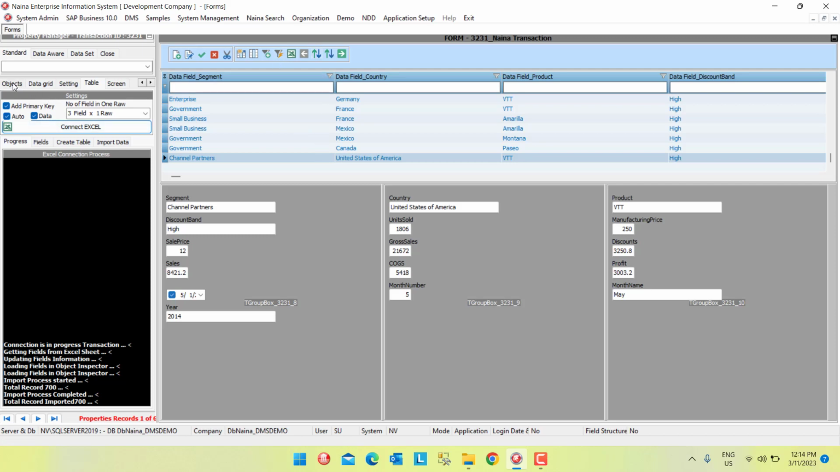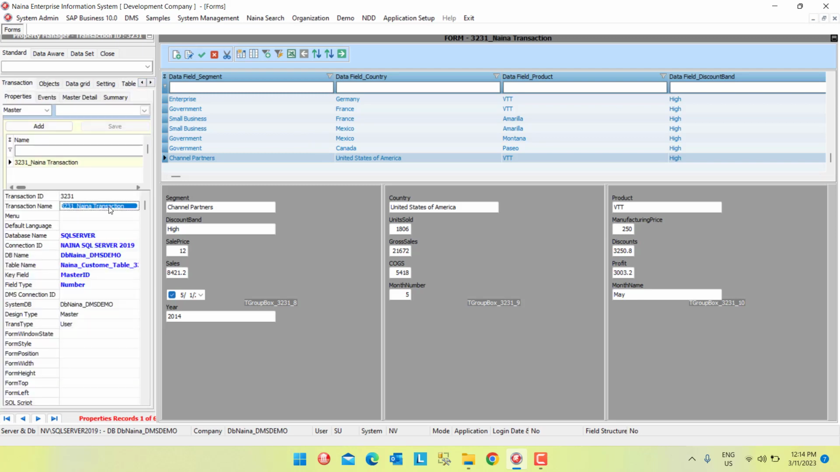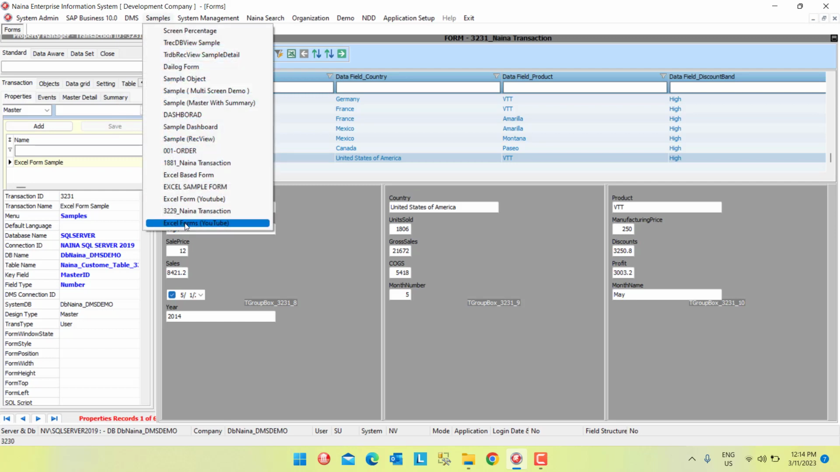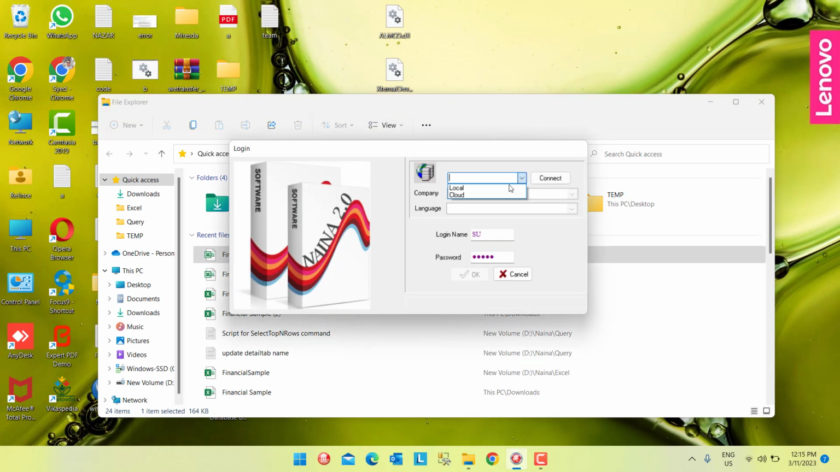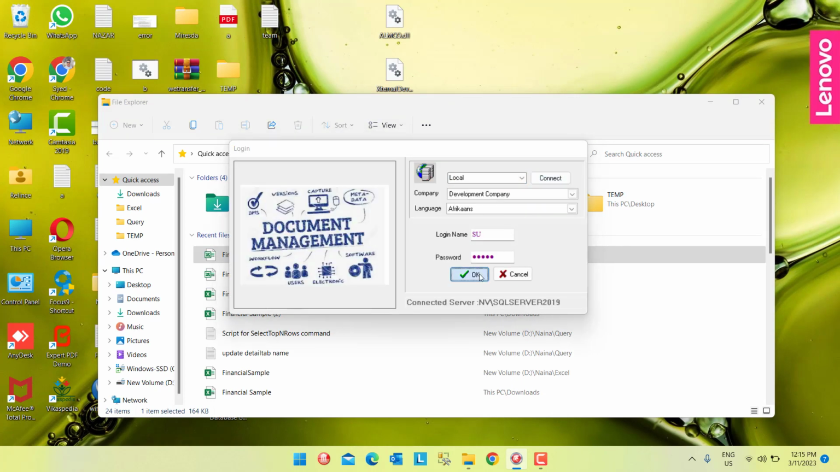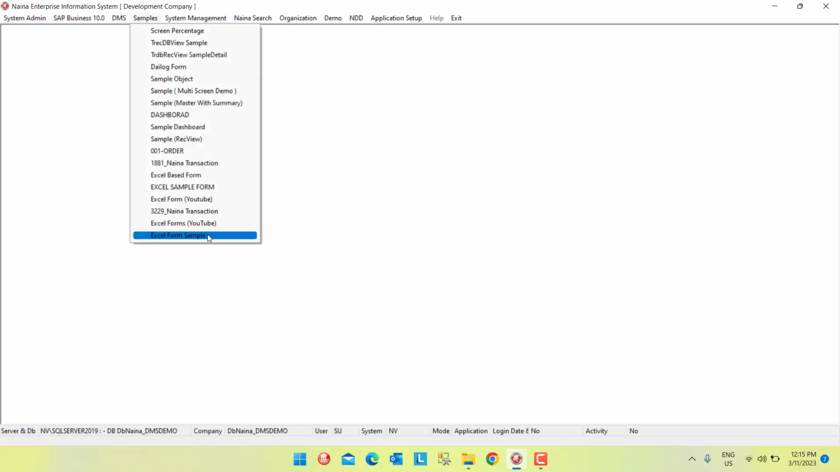So what we need to do, we are in the design form now. Let's go back to here and change it to Excel form sample. Okay, and let's go back here, sample, and save it. Basically, what we have done has to appear here. If it's not appearing, there's nothing to worry about. You just log out and log in again. Okay, now we can go back to Excel form sample.